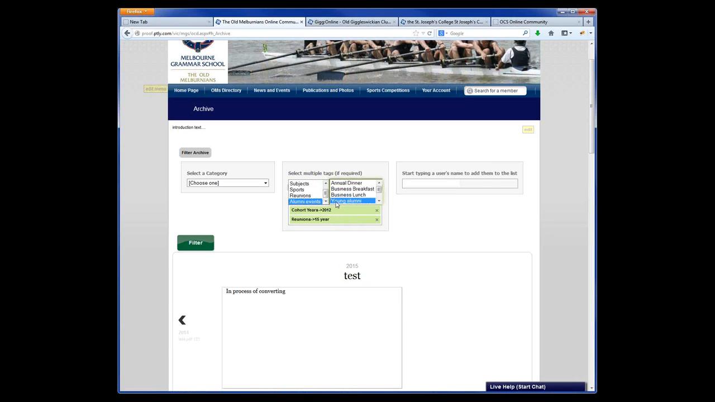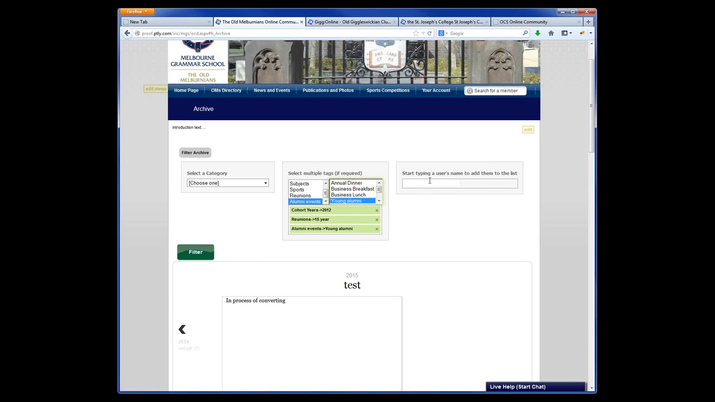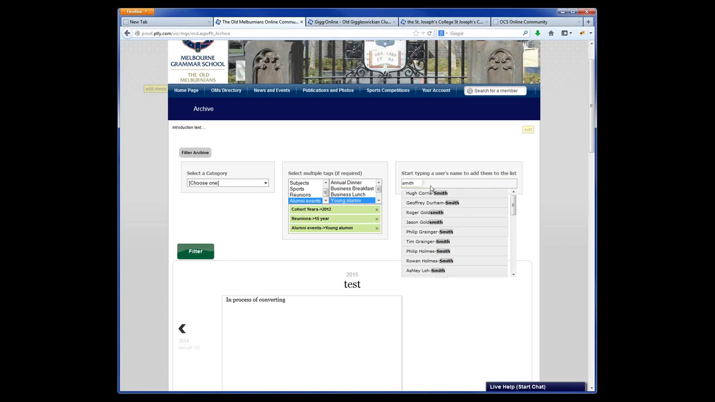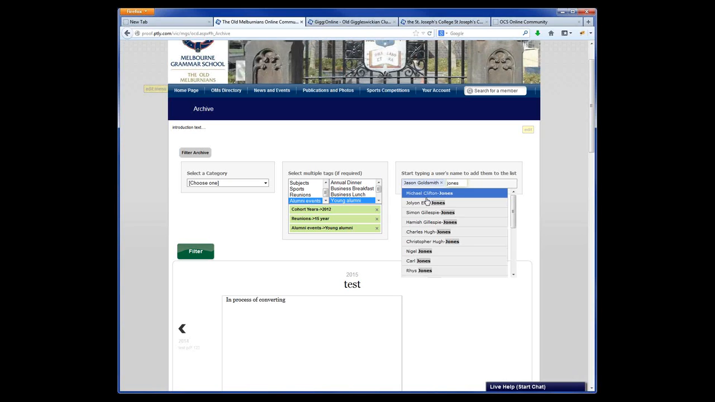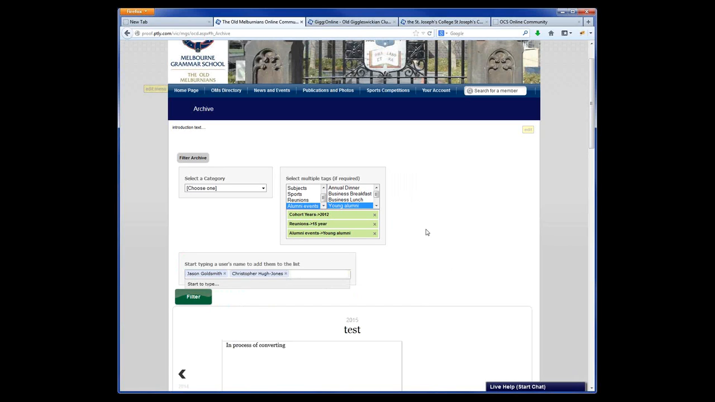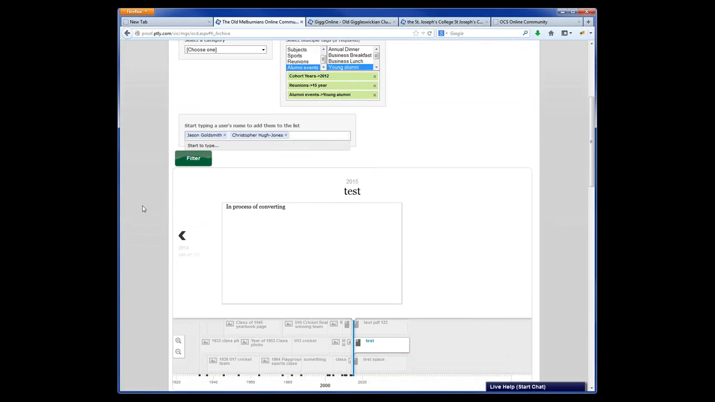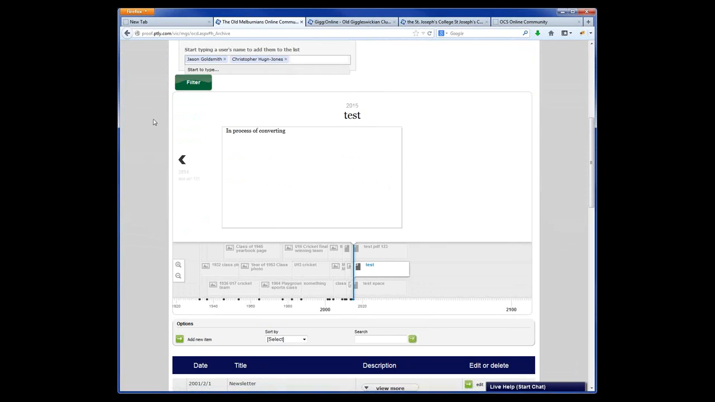or I could search for 15-year reunions or young alumni events, or I can actually search for individuals that have been tagged in the actual items. So you can see there that we can filter the system based on any of these items. So that's the filtering process.